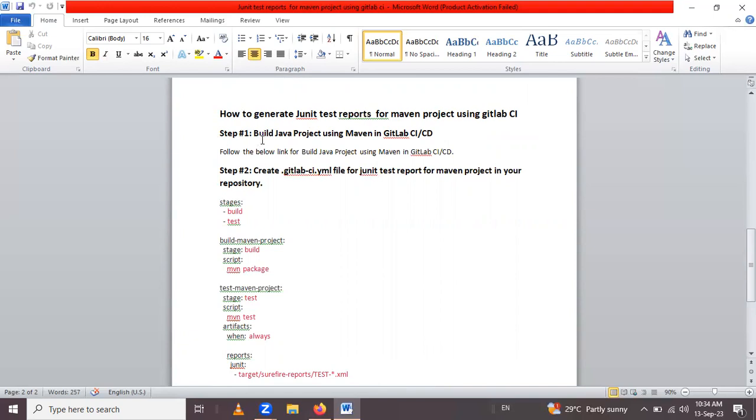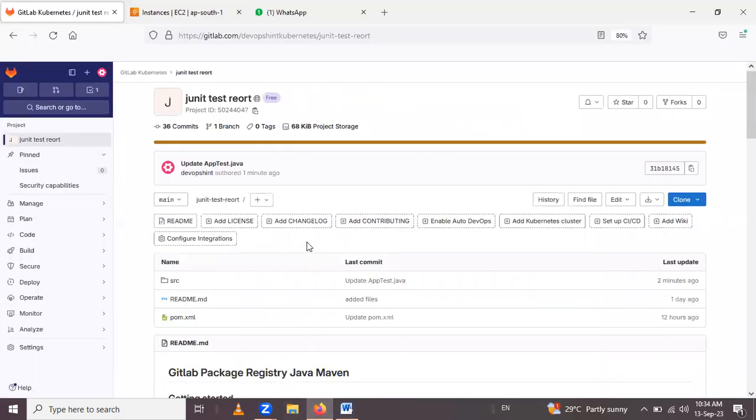The first step is to build a Java project using Maven in GitLab CI/CD. In previous videos, I made a video on building a Java project using Maven in GitLab CI/CD. If you don't know, I will drop the link in the description box. So let me open this Firefox browser, and here I have already logged in with my GitLab account. After that, I created a project named JUnit test report. Here I have some repository content: src and the pom.xml file.